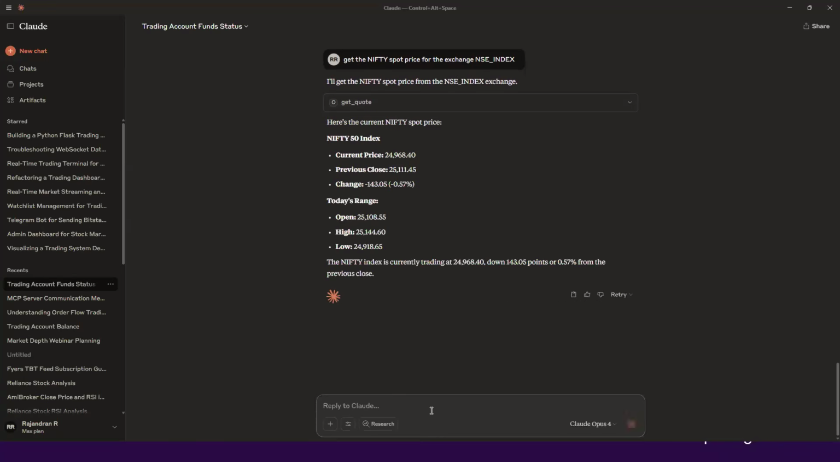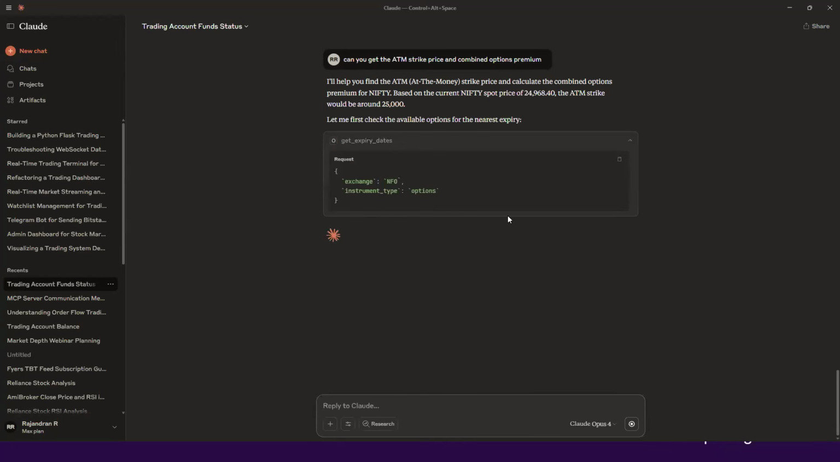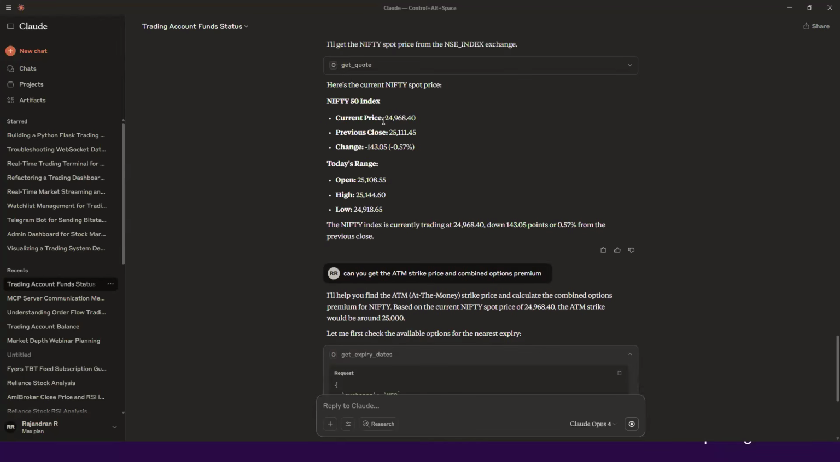Now from here, I can ask, can you get the ATM strike price and the combined options premium. So the goal is that it should figure out the ATM strike price. The premium is what it should get, right? So first it has to figure out the ATM. From this current price in this thread, it knows the current price of Nifty. So from here, it is guessing that the ATM strike price should be 25,000.